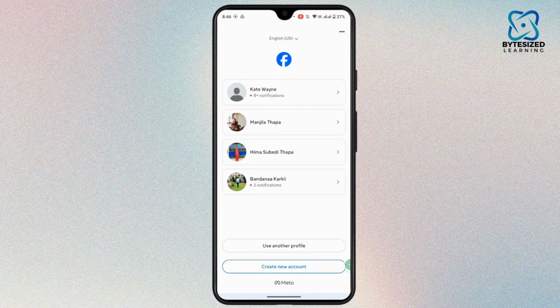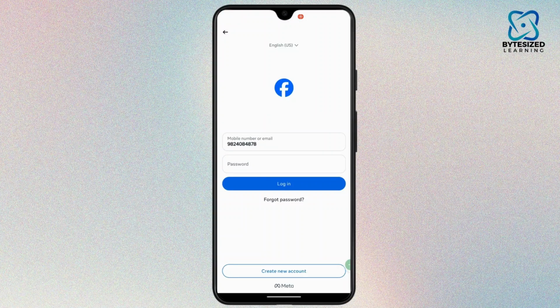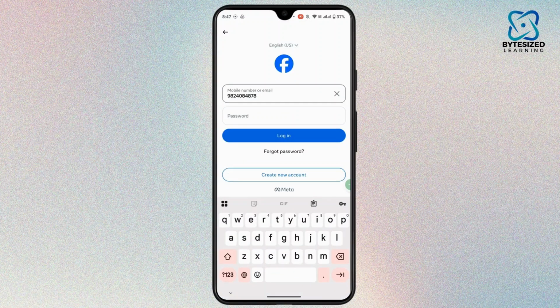Now once you land on this interface here, tap on use another profile. Then you have to enter your login credentials for the other account that you want to add. Once you're done entering your login credentials, all you have to do is tap on login, and with that you'll be logged into your other account, and now another account has been added on your Facebook.